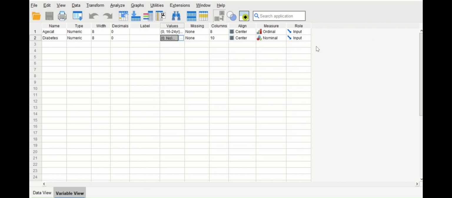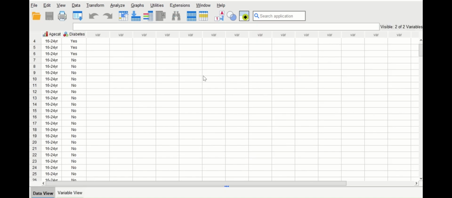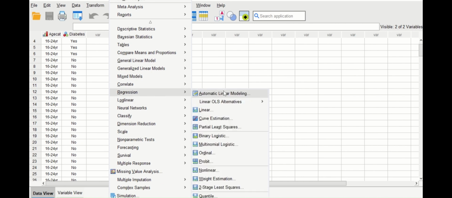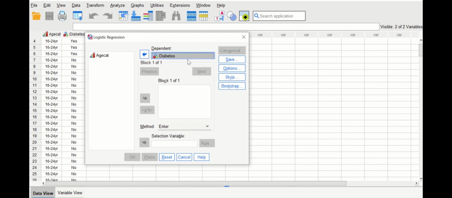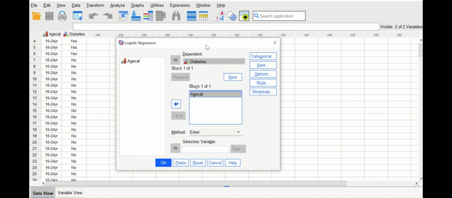Back again to the data view here. To perform the binary logistic regression with an ordinal predictor and a binary outcome, click on Analyze, scroll down to Regression, select Binary Logistic, reset this. Since the diabetes is the outcome, drag that to the dependent box here, and the age category, drag it into the box here. As shown in this box, any variable can be dragged in, whether it's a continuous variable, a binary variable, or an ordinal variable.